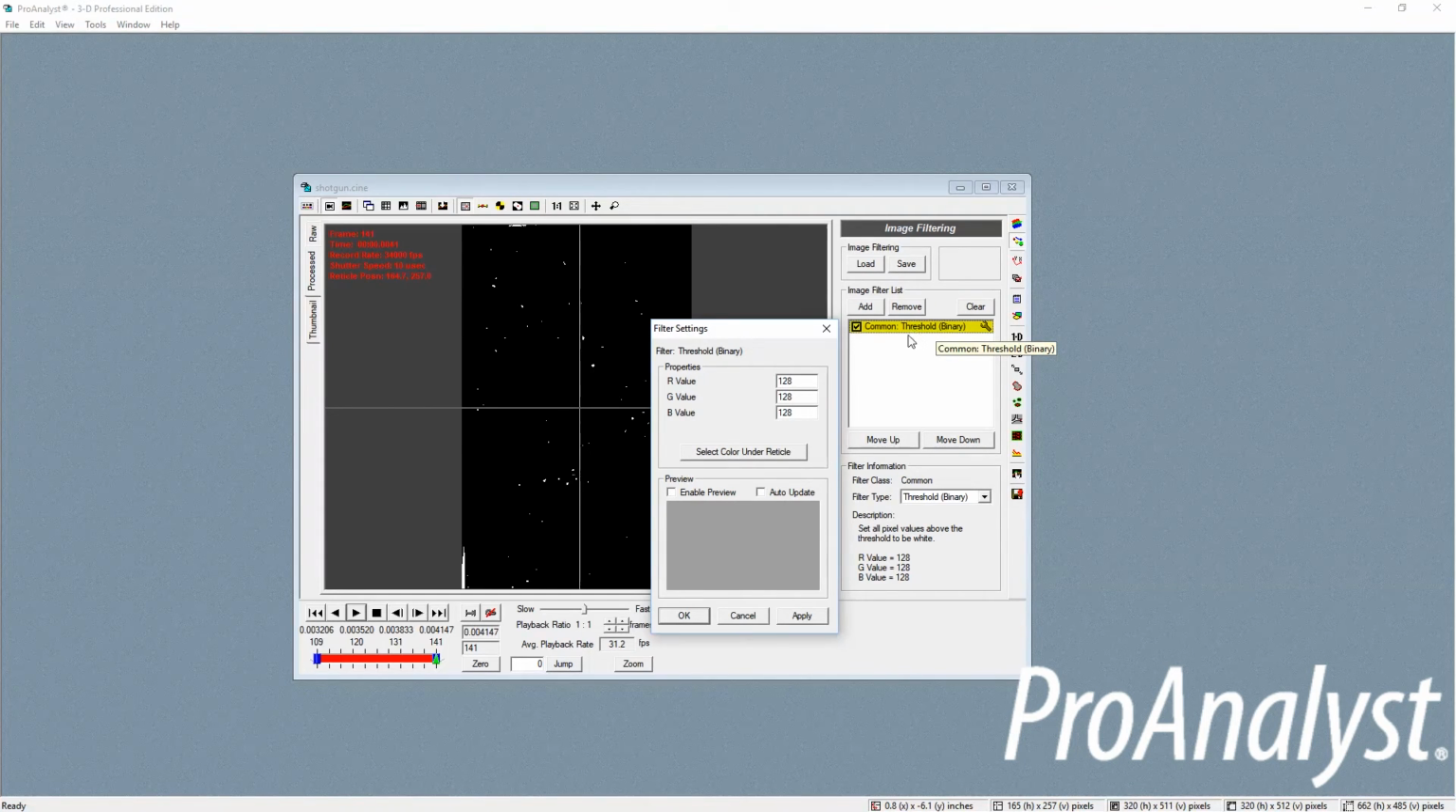By default, the threshold filter divides a spectrum in half at 128, rounding all pixels brighter than that up to white and rounding all pixels darker than that down to black. We want to lower this threshold down to make darker pixels into white. To do this, let's set all the values to 1, and when you're done, click Apply.